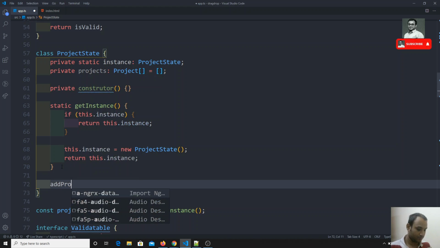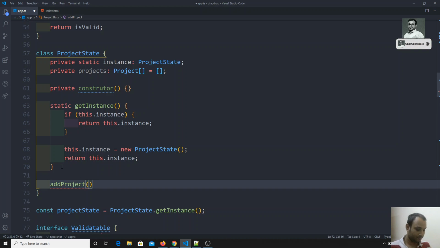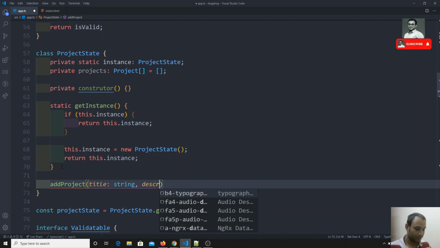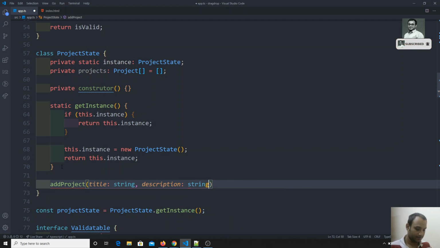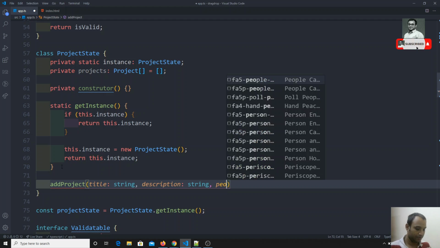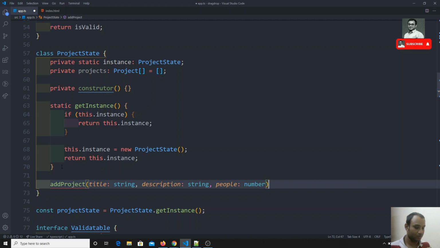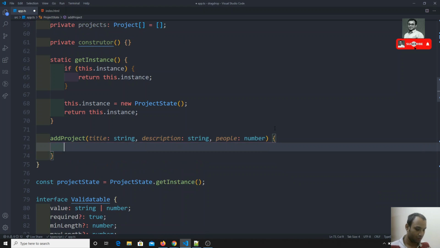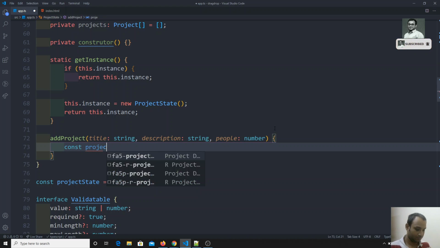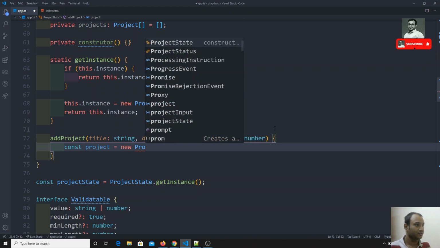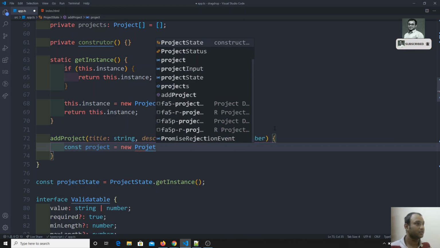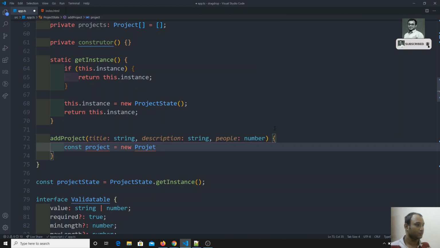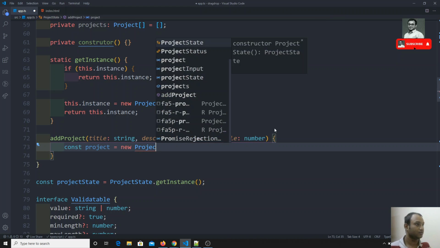add project. So this one will take a title of type string and description of type string, and another one, people of type number. So these three parameters it will take, and here I will try to create a project. So how can I create a project? Project is equal to new project, new project.